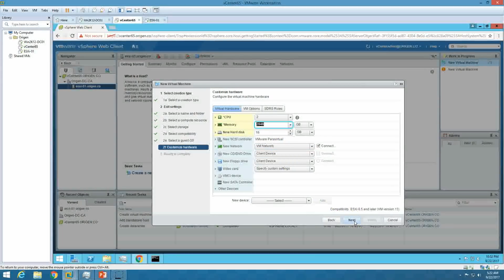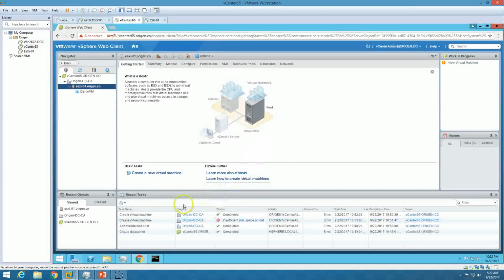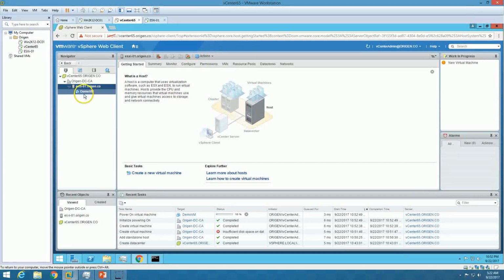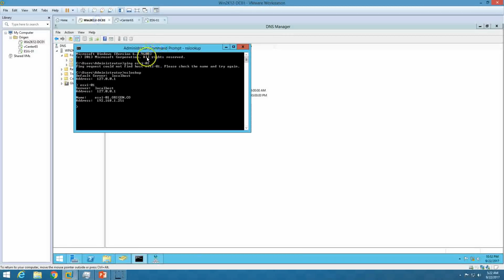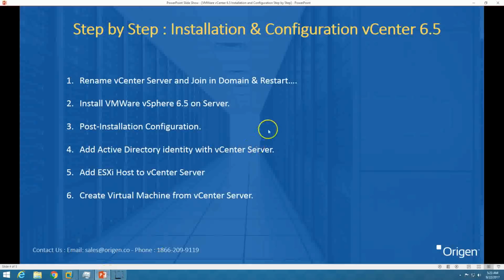Click next, and this is all the information, and now you can see the VM is created, and we can go ahead and install the operating system and run the virtual machine. So I'm going to power it on. This is all the infrastructure which we are going to use here. So we are done with installation and configuration of vCenter 6.5 step by step.